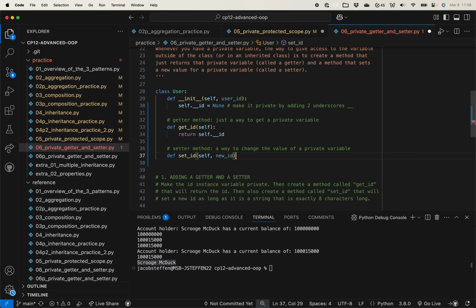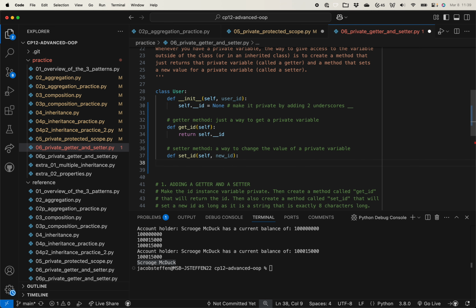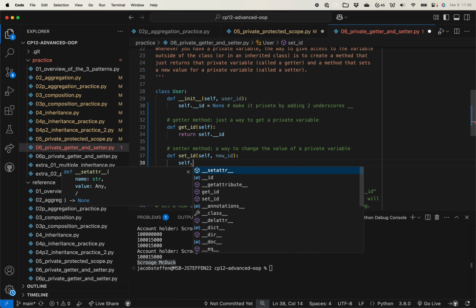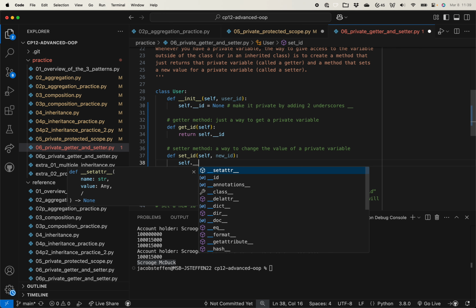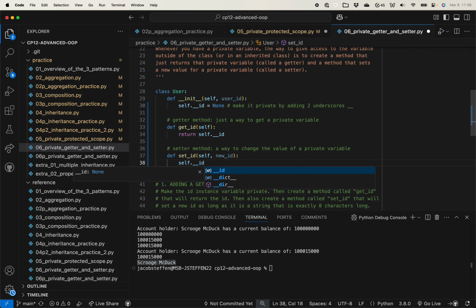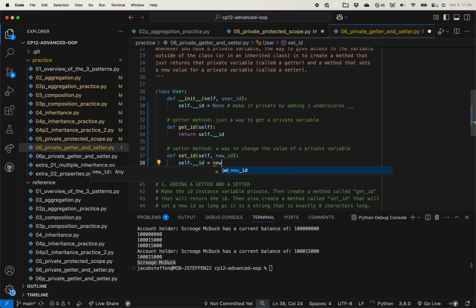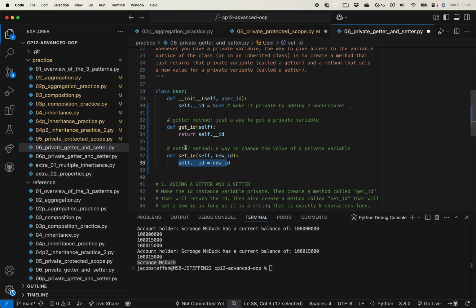We can call it new ID. So let's say I want to change the value of ID to something else, or I want to even initially set it. We could, so if you didn't want to do any data validation, you could just say, hey, self underscore ID is equal to the new ID. And that would work just fine. This is technically a setter. I'm setting a new value for the private variable, okay?